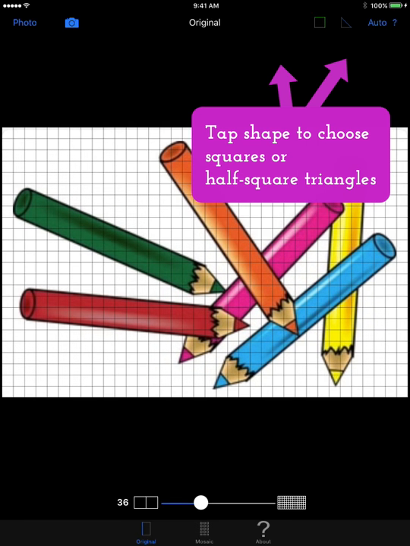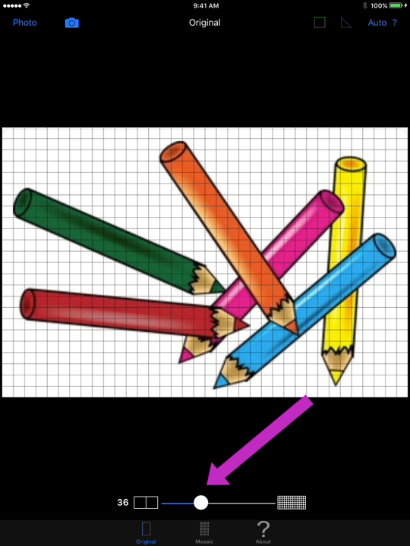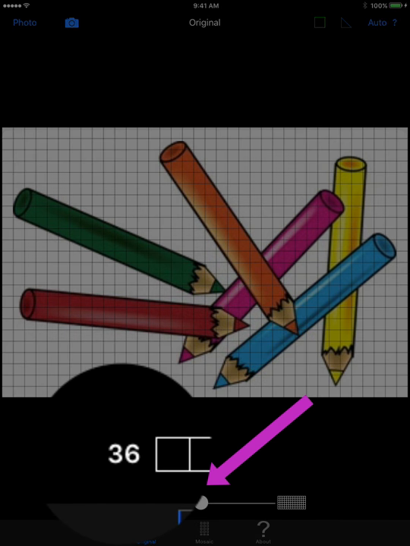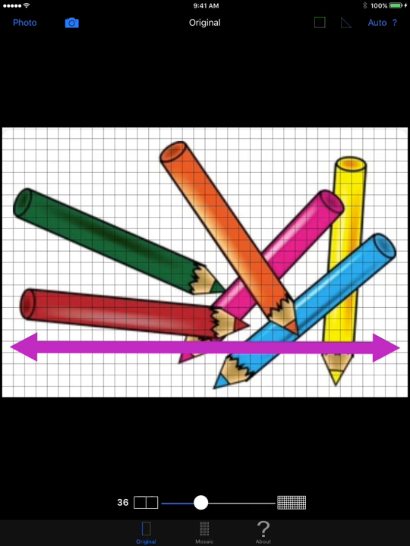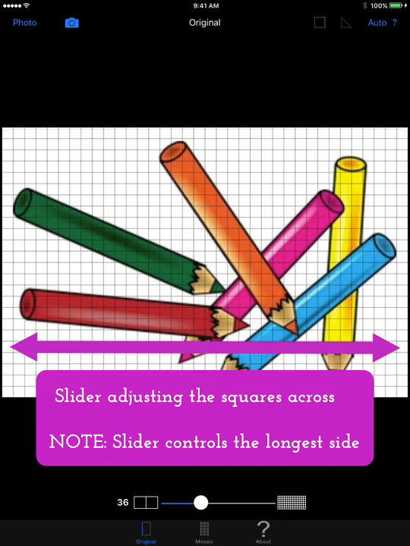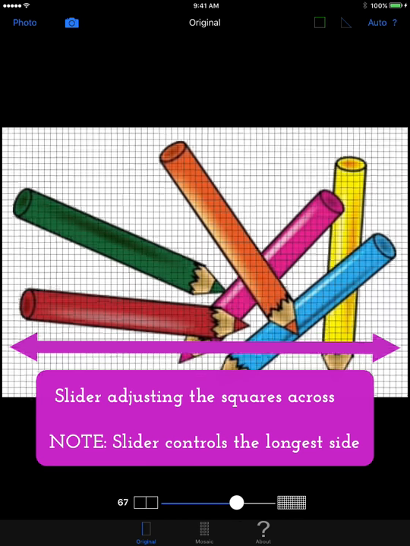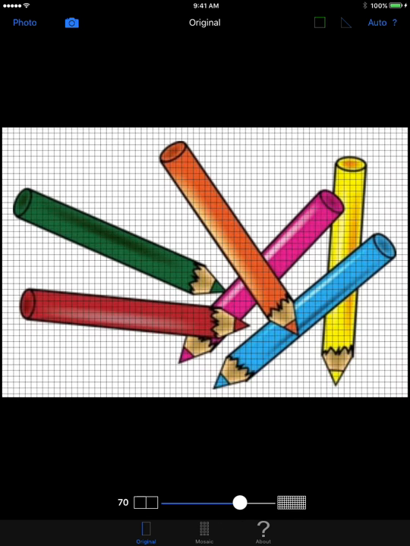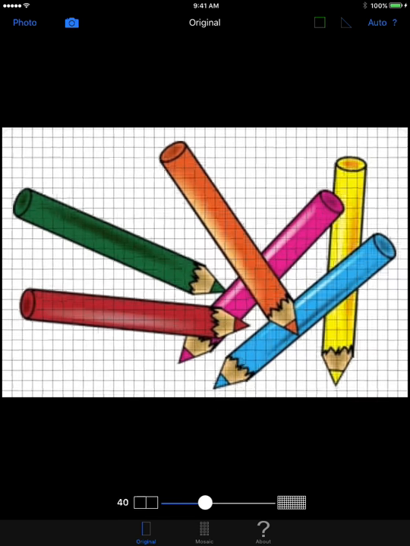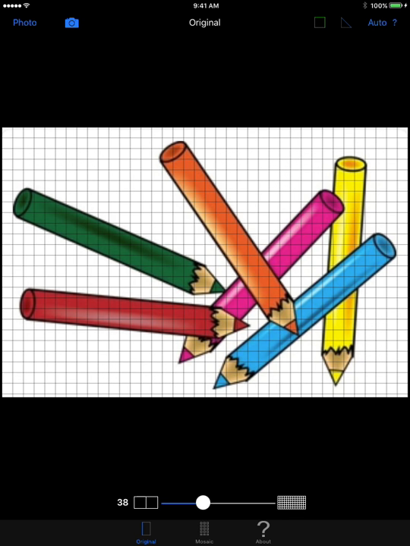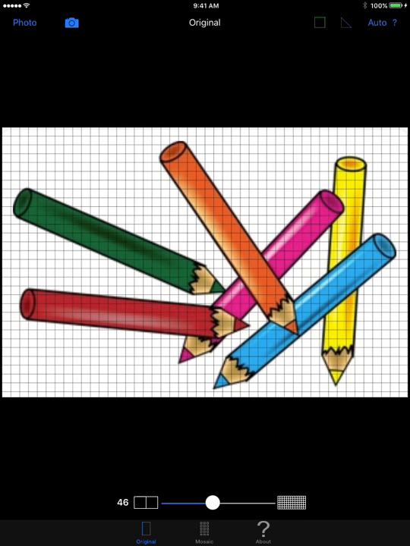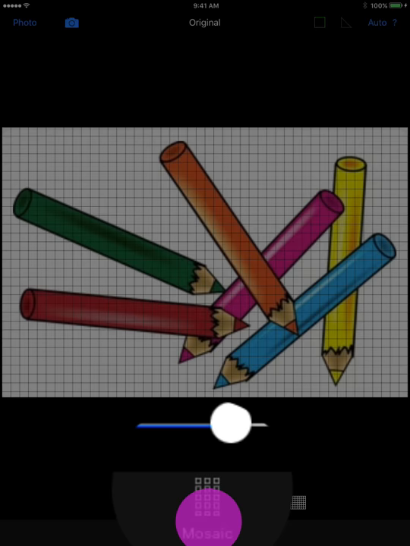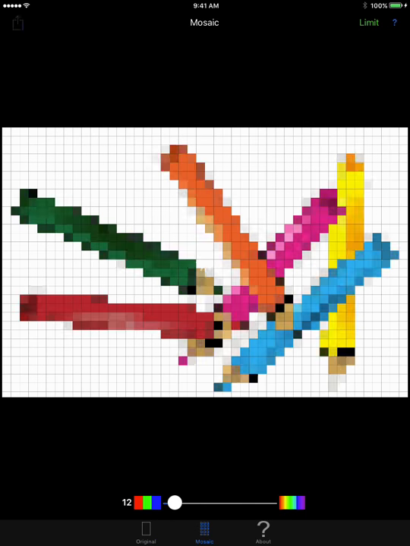So this is the picture that I have chosen, and down at the bottom there is a slider, and you can see that it says the number 36. That's the number of squares. As I move this slider, you can see that the number of tiles or pixels increases. So you can play with how many you want to use, and when you decide on a good number, and I think I'm just going to randomly pick 46, I'm going to tap the word mosaic, and there you can see that my picture has been pixelated.